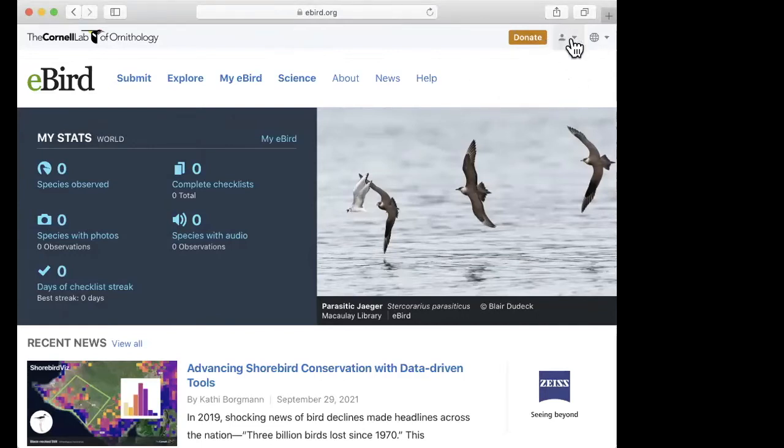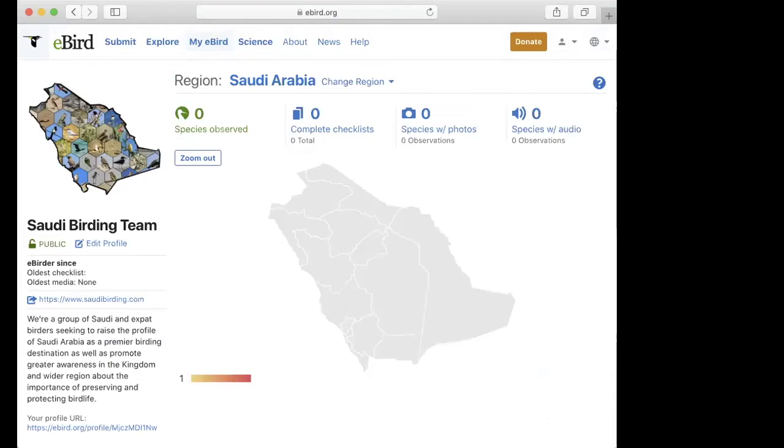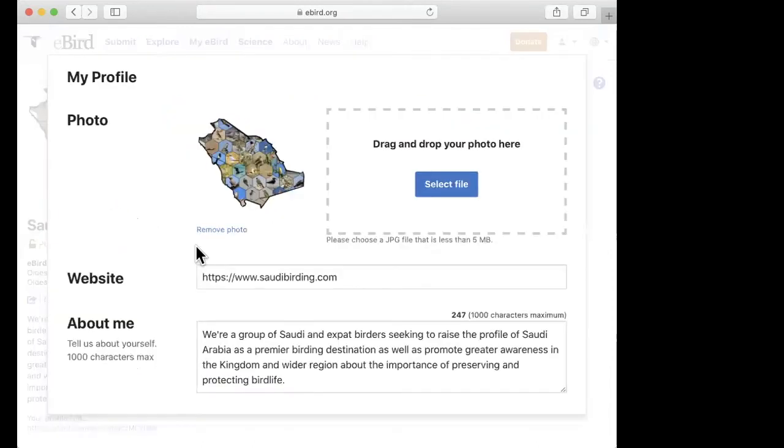So if you go to the upper right corner, to where you see the little silhouette of the person there, and go to profile. So click that drop-down menu, go to profile, and from here, you can do some fun stuff. I created this profile for our Saudi birding team. Now from here, you can edit the profile. You can upload a photo, a profile pic. You can add a link for a website, right? And add some details to say who you are, where you're coming from, and what you're about.